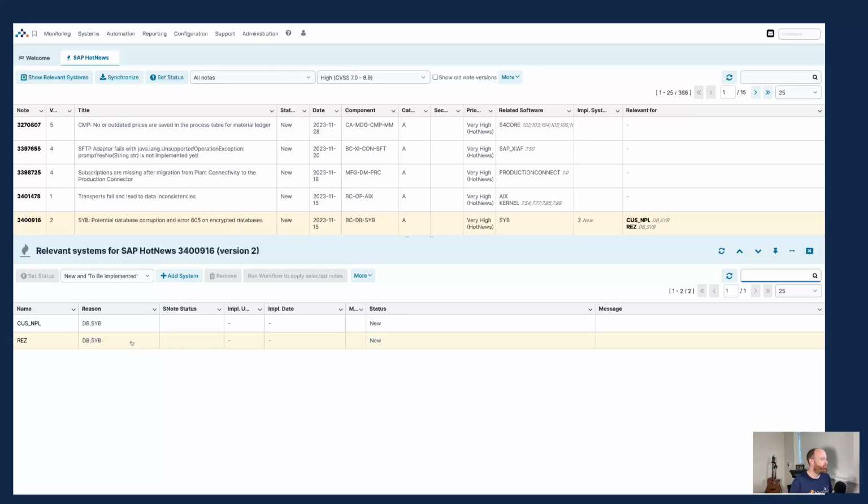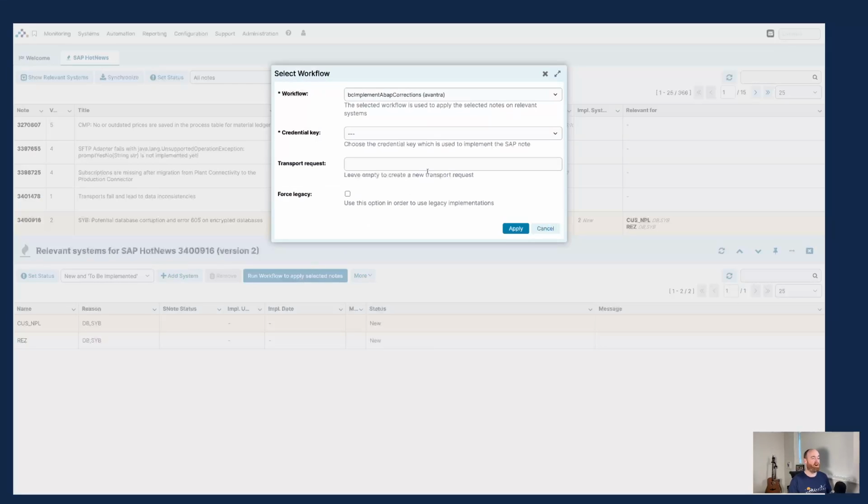But there's something new. Now if we look at a SAP HotNews, and this is the number, and I click on this system, there's a new button over here called Run Workflow to apply selected notes. In a lot of cases, SAP provide digitally signed SAP notes to rectify HotNews issues, and these are corrections that must be implemented in the system. The great news is that with Avantra 24, you can now run a workflow right here within SAP HotNews to actually apply the correction to your system.